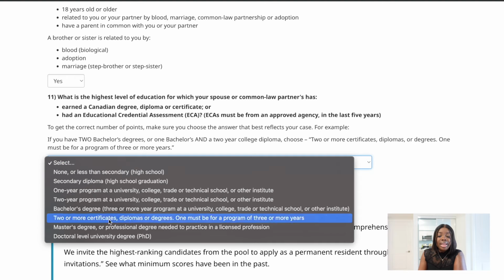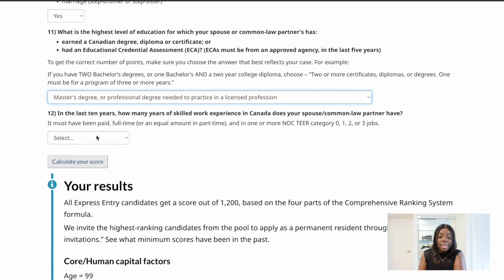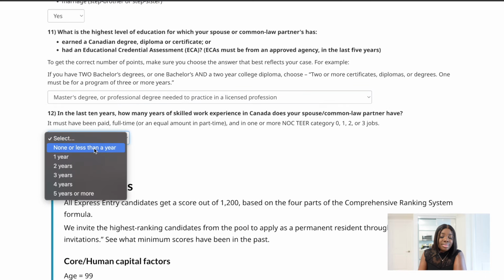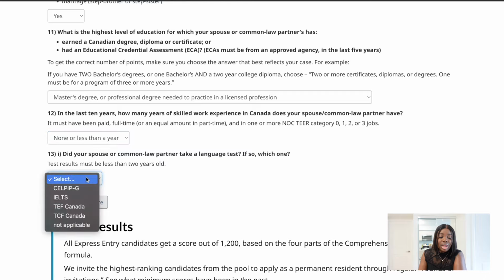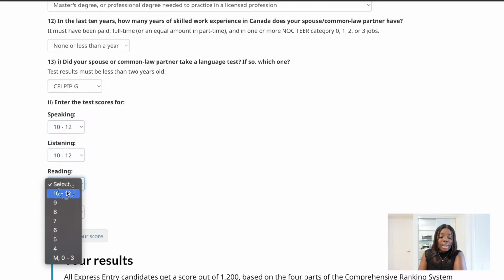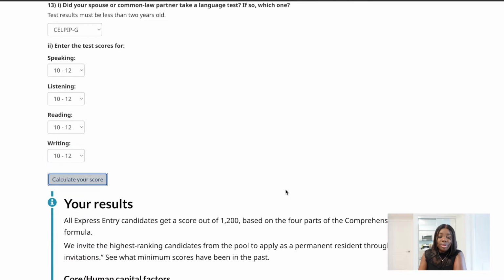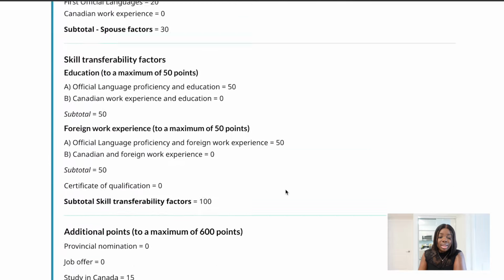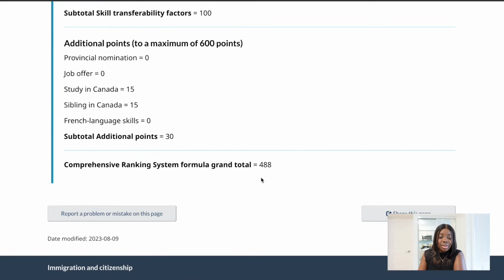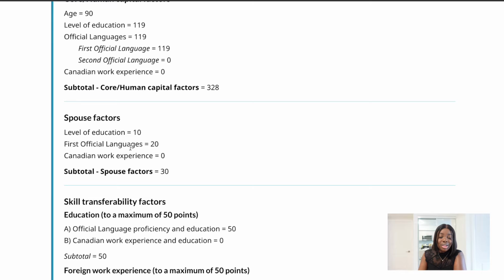Let's do that. In the last 10 years, how many years of experience in Canada? We'll do none. Did your spouse take a language test? Yes, took CELPIP. And then in here, let's select 10 to 12, 10 to 12, say they did so well, and then we'll calculate our scores. If we go down, we have 488. Down here you see the spouse factors as well. So you got 30 points.